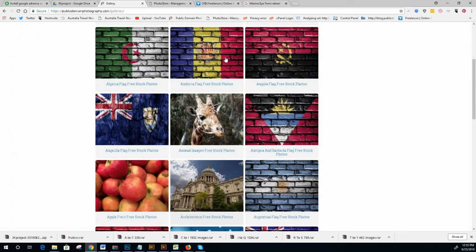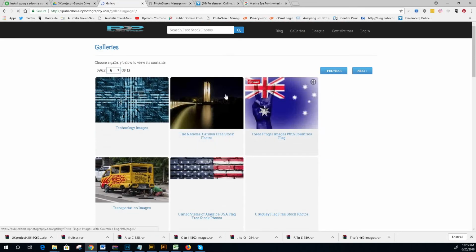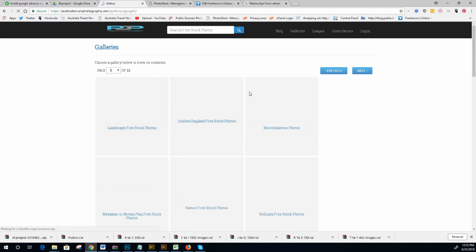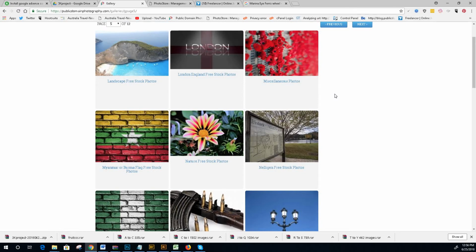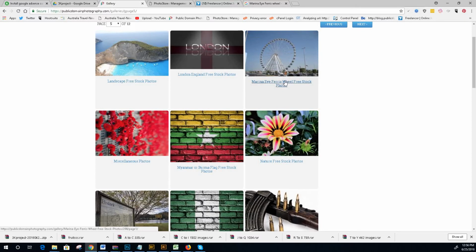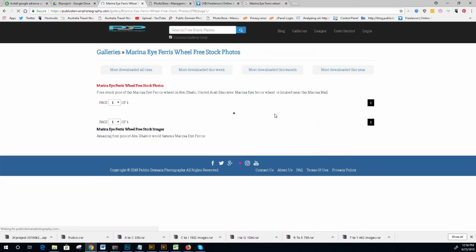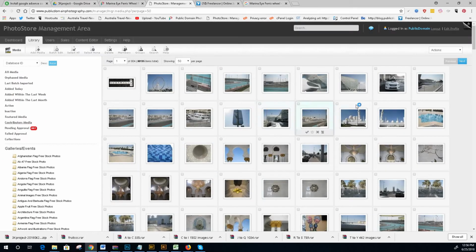Then come to the galleries, and you should see it here. If it's not there, hit F5. And there you have it. Marina Eye Ferris Wheel, free stock photos. Gallery created. There's only one image in this gallery. If you remember this, that you've created this, you may come back to it later on to add more images. So then we move to the next image.